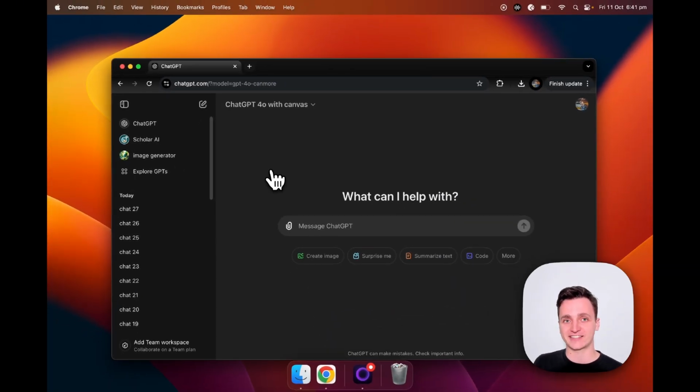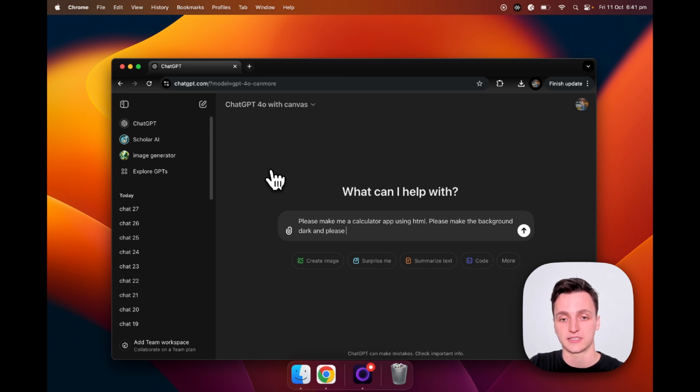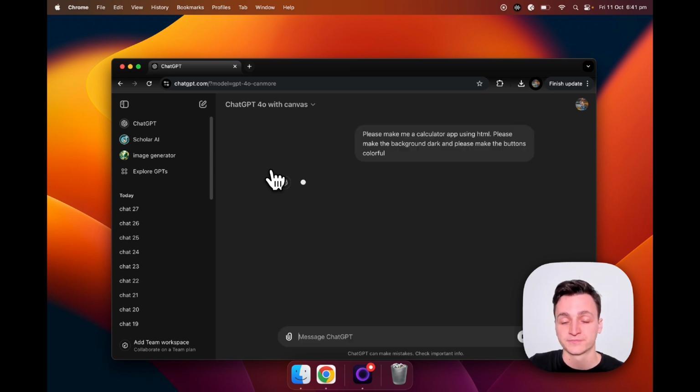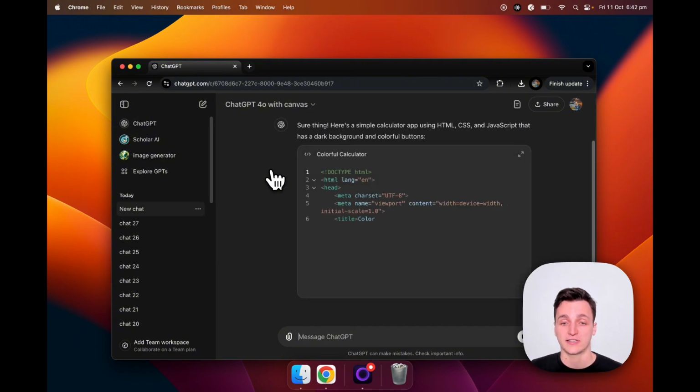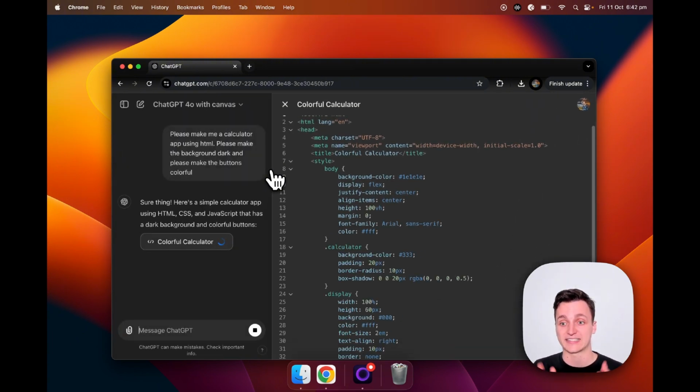So I want a calculator app, so I'm going to say to ChatGPT, please make me a calculator app using HTML. So HTML is the file type that we'll eventually upload to the web, and we'll add some customization as well. So I'll say, please make the background dark and please make the buttons colorful. So we'll send that off, and now we'll see ChatGPT open up this canvas mode.